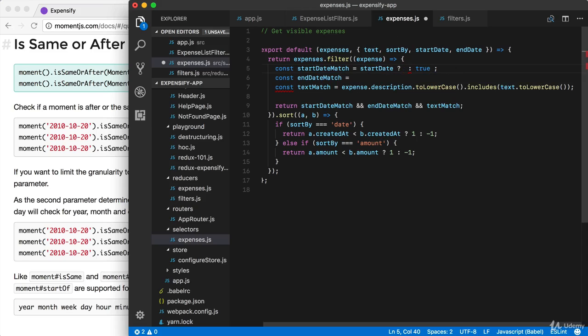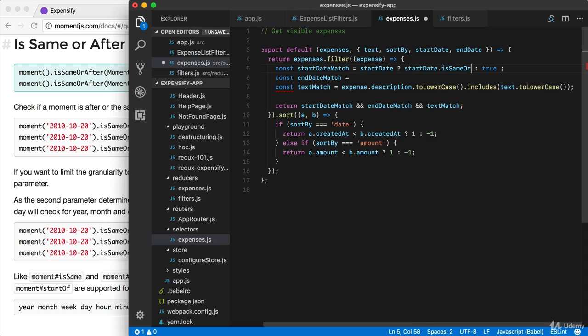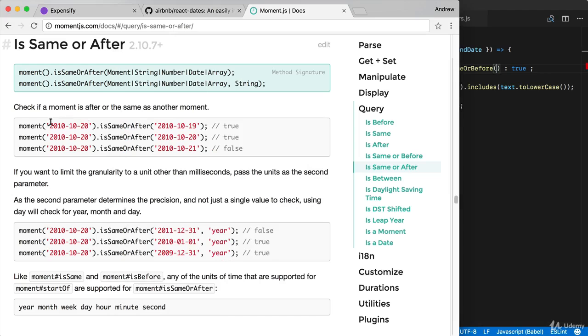Now, if there is one, what do we want to do? We want to use is same or before. So we're going to take start date, and we're going to check if it is the same or before some other value. Now, what is that other value? That other value is the created at value. Now we can actually just create a new moment instance based off of expense.createdAt, and we can pass that in right here. So what are they using over here? They're using just little text-based timestamps, but up above you can see we have the option to pass moment instances in, and that's the thing that we're going to take advantage of right here.